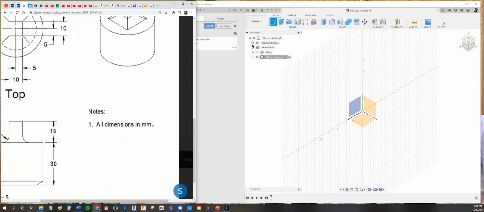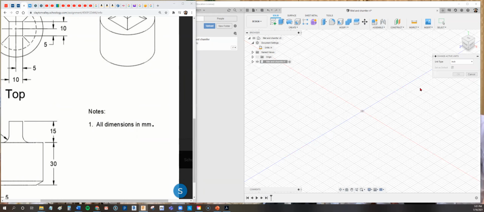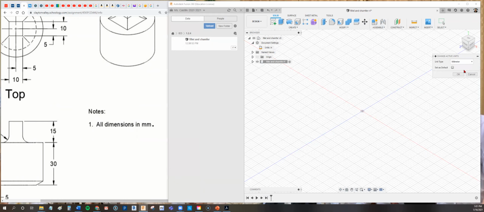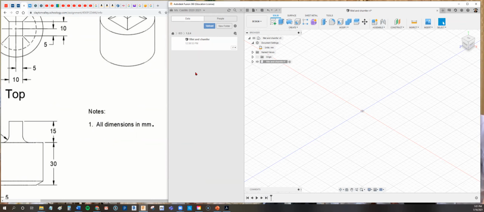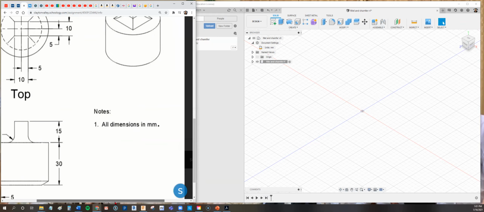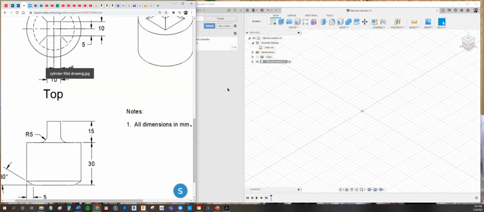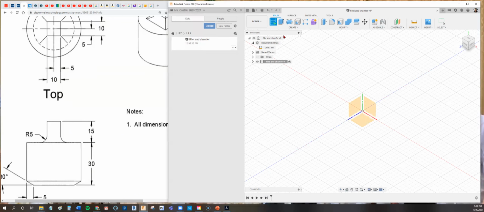So let's go first to document settings, go to units, and right now my default is inches. So I'm going to drop down and go to millimeters. So we're going to change it to millimeters first. Okay. All right, so now, like I said, we're going to do the cylinder first. So I see it's 30 high. So I'm going to go to create sketch. You can do it from here, or you can go here, create sketch. Then I'm going to highlight the bottom plane.